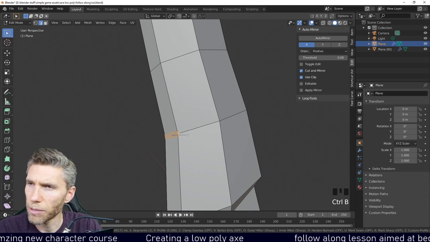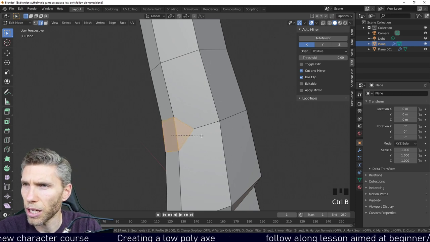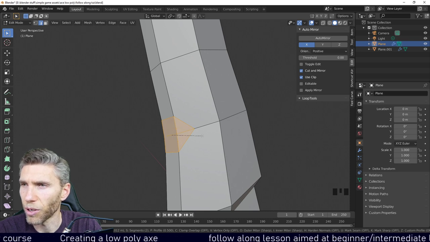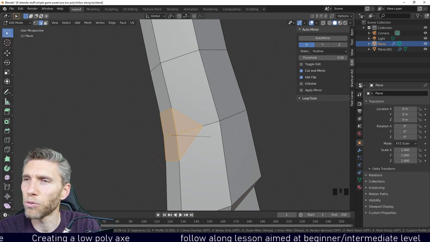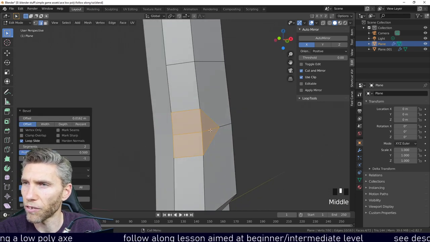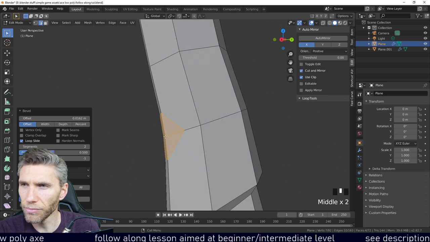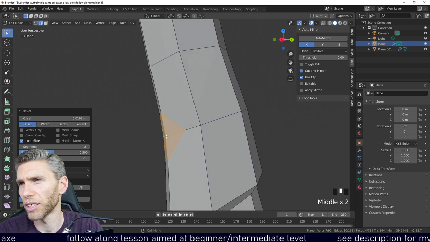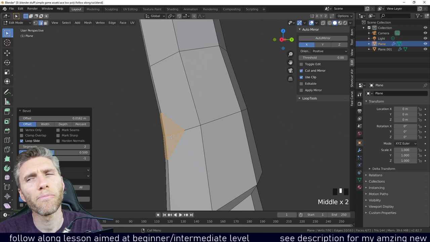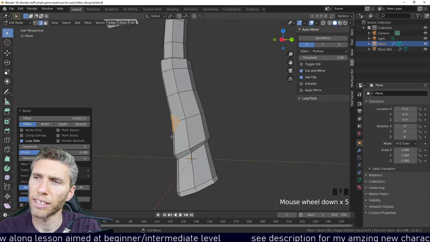So Control B to bevel, and it brings out a bit like this. And then wheel up once, please, and it will create that little loop in there. All right, so I've done my bevel and I've got one bit in here. What's the best way to do this to create a notch? Because I probably want the handle coming through as well. I might not be doing this the best way. Let's have a look.